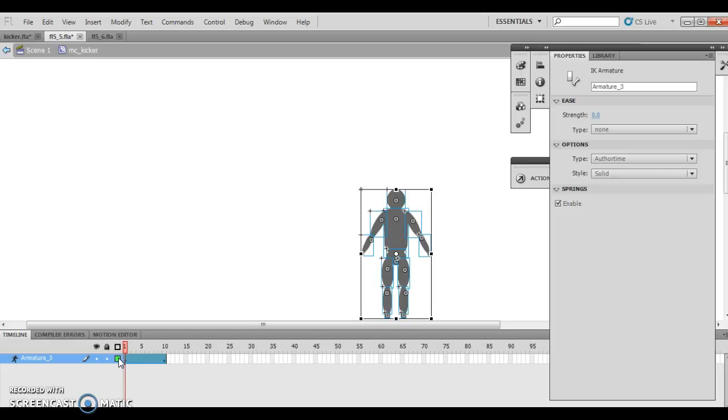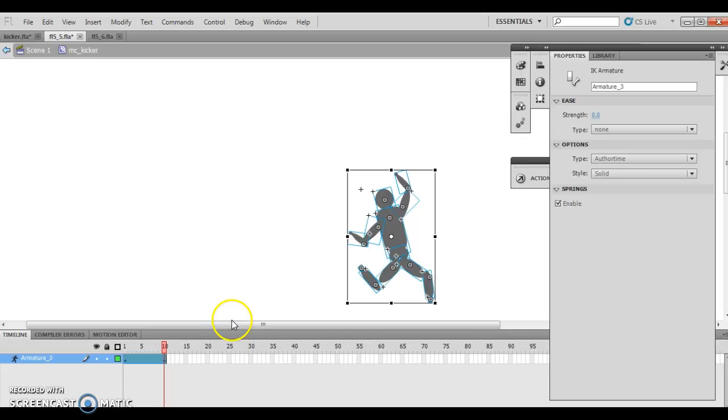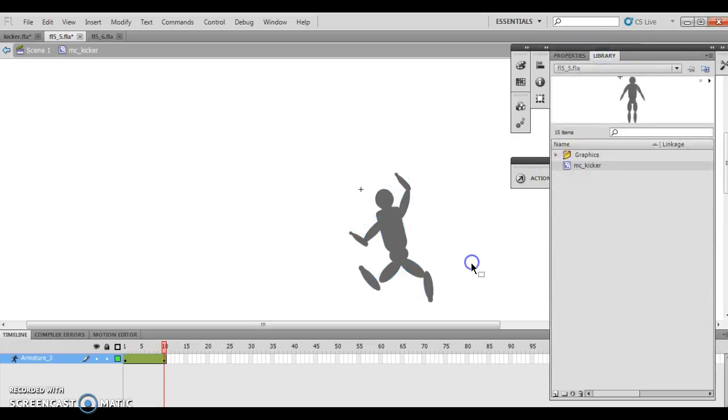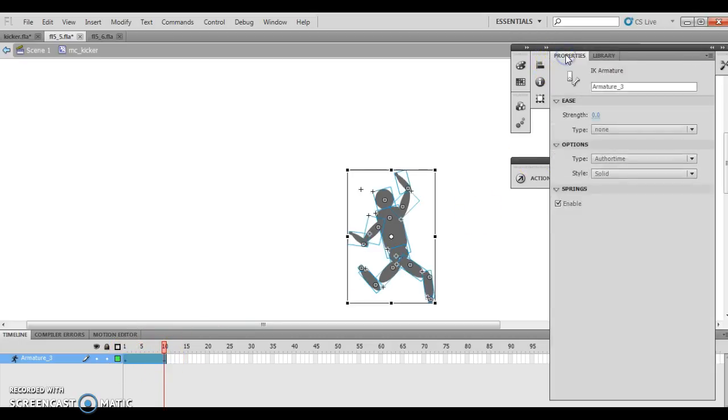And let's see. Click frame 10 of the armature layer. So there's frame 10. And then it says set the ease strength to -100. Now, in my particular case I'm having some difficulty getting the ease strength. So let's click frame 10 and my properties panel. And here's my ease. I had it selected before. That's what the problem was. And I want to change the ease to -100.